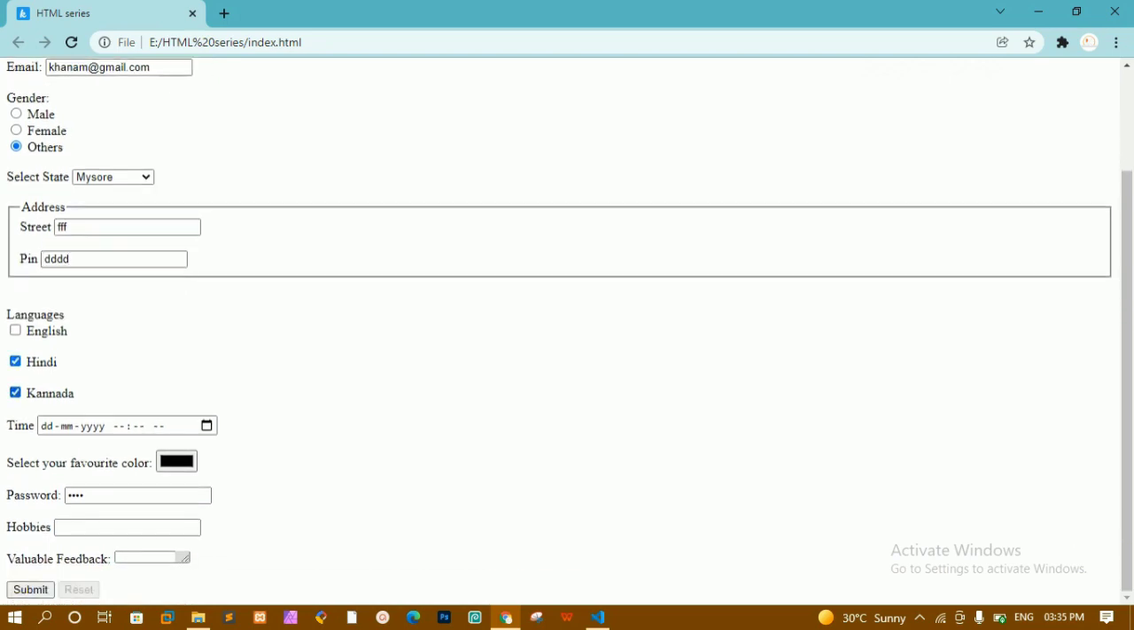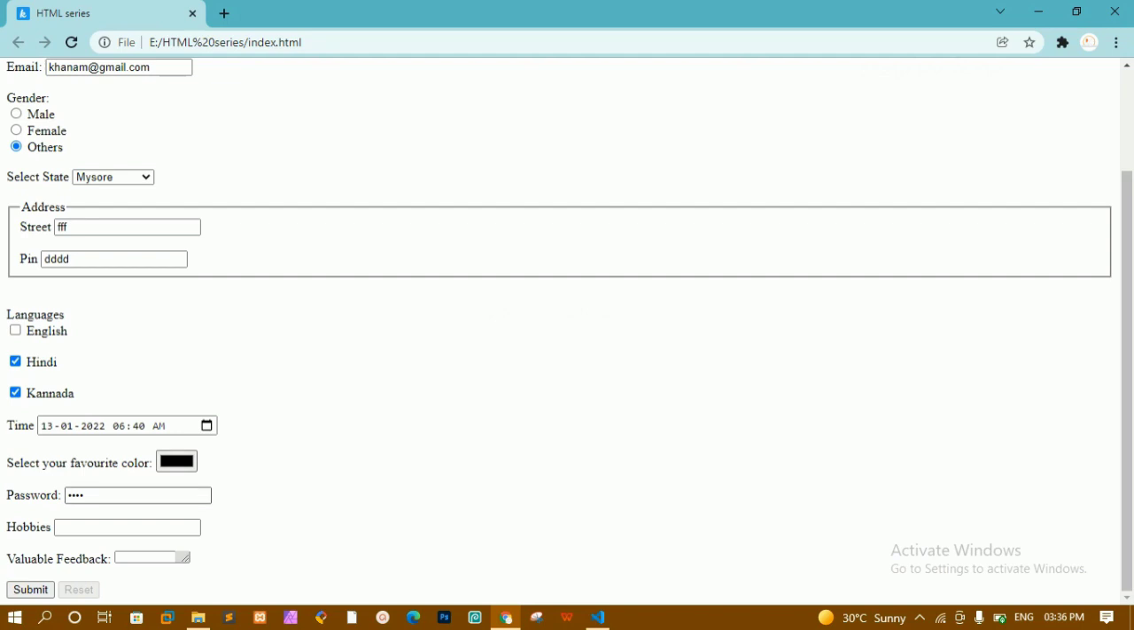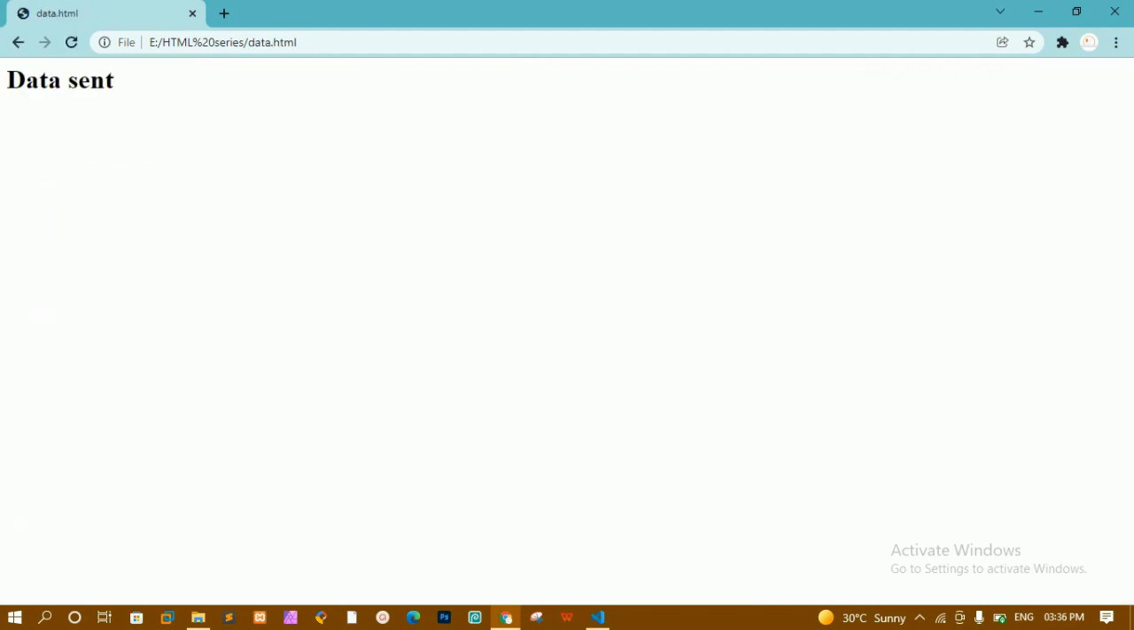Let me just select Hindi, Kannada, and from here any date. Then select color, password I am having, hobbies let me just select badminton, and feedback I am just giving something. Now when I click on submit, you can see the data will be sent to the data.html file, and here I am having this data sent.